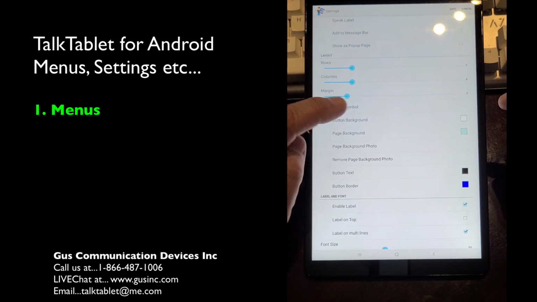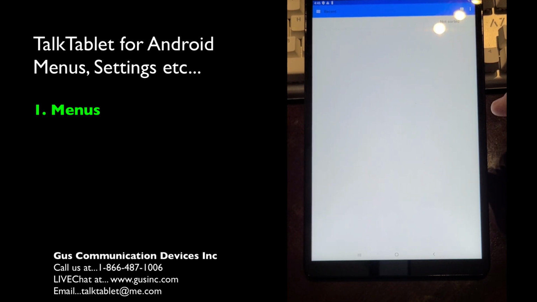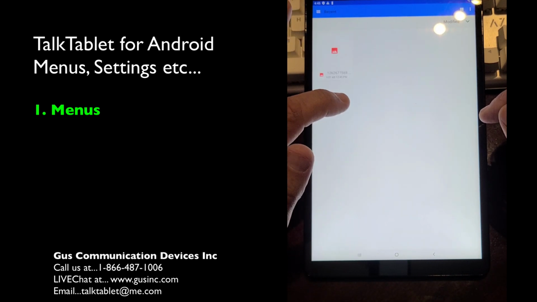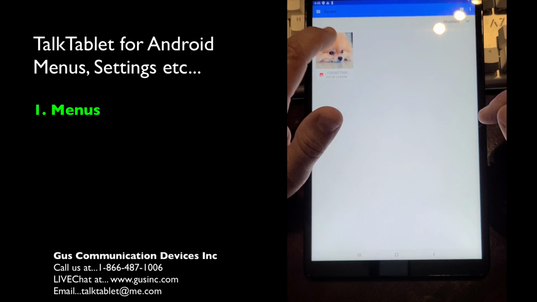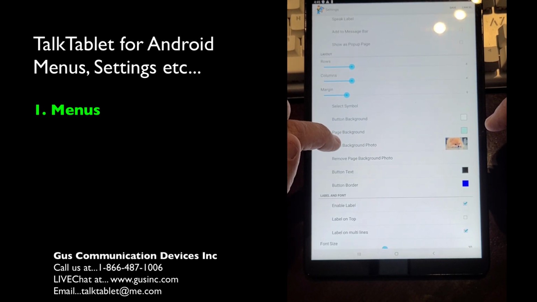Background photo. This is really cool. So if you have a photograph, this is a brand new tablet, so I don't have one. You could choose one of your photographs and, oh, let's use the dog. Heck, we have that one. Let's use that one. Okay, that's our background photo.